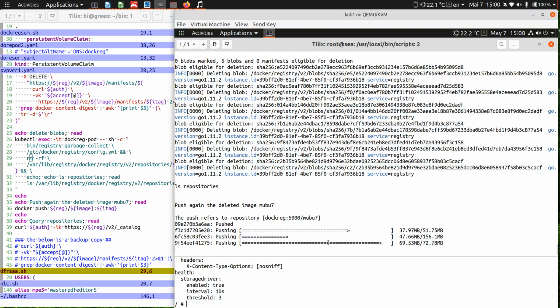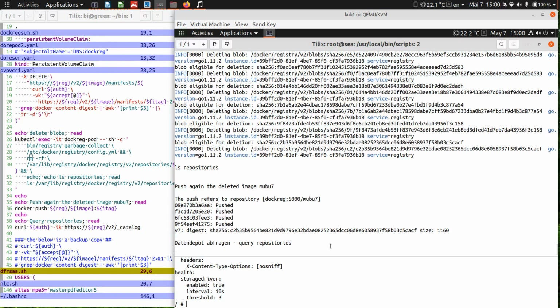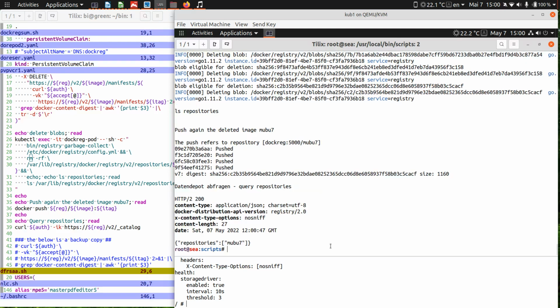Right, and after that we want to query the repositories again. Right, so query the repositories again, and as we can see, mubu 7, it's again in the repository, so this has also worked.